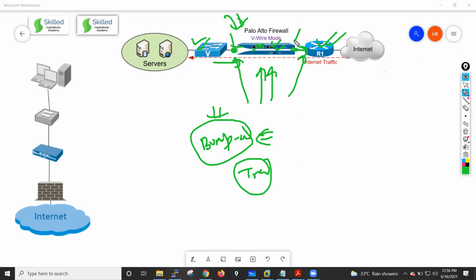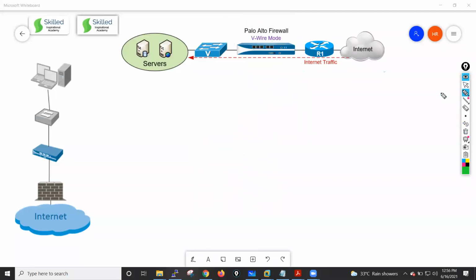We don't need to configure any IP address on these interfaces of this firewall. So these two devices are not aware that there is one device in between. Generally, this device is transparent to the network, but by putting this firewall into this mode, we are getting the layer 7 functionalities, guys. Now, why does vWire mode come into the picture?